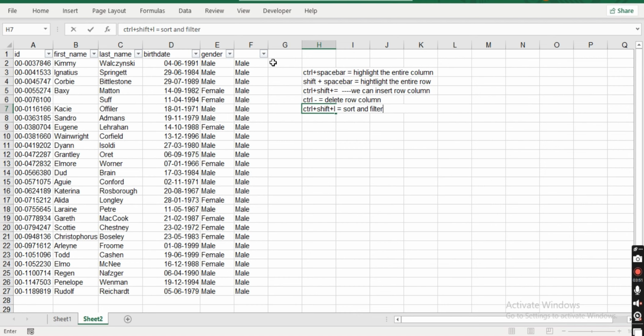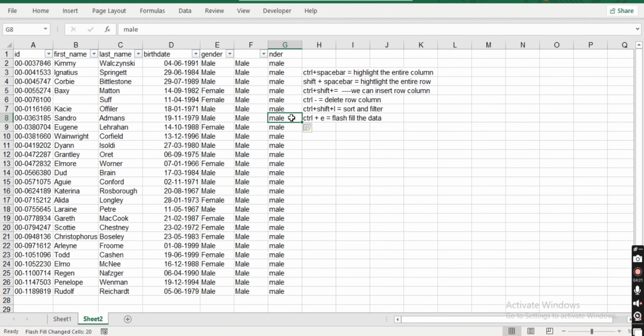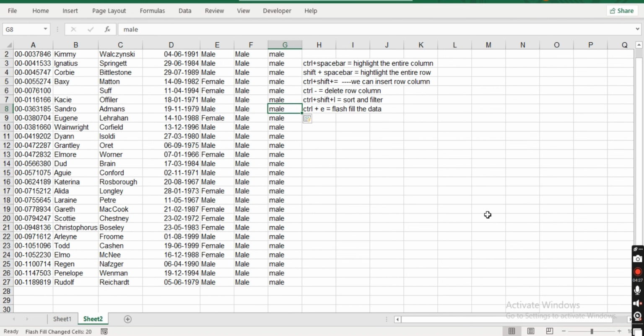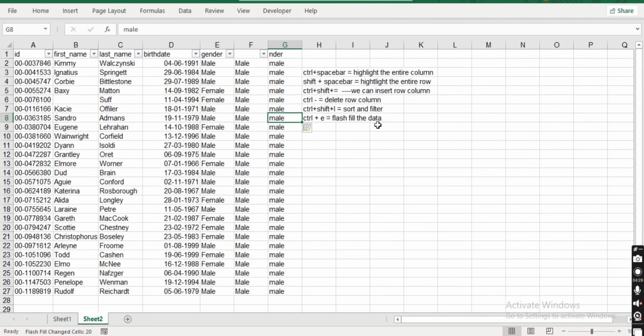And with Control plus E, we can flash fill the data. Like if I have written here mail and I want the mail till the last of this data, so what we do, we drag this column like this. So instead of doing like this, we can just press Control and E. So automatically all the data will be entered till the last. So these were some keyboard shortcuts.